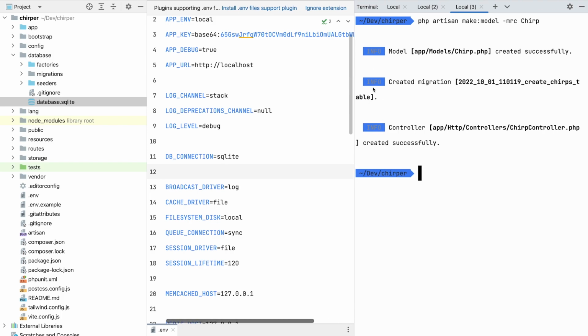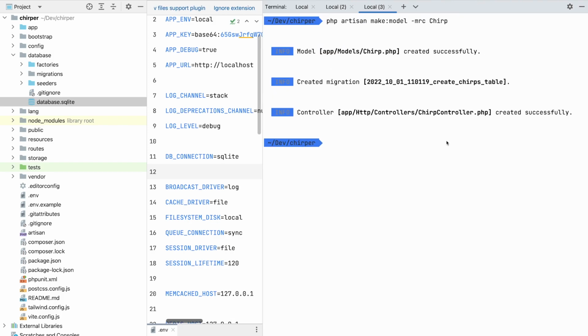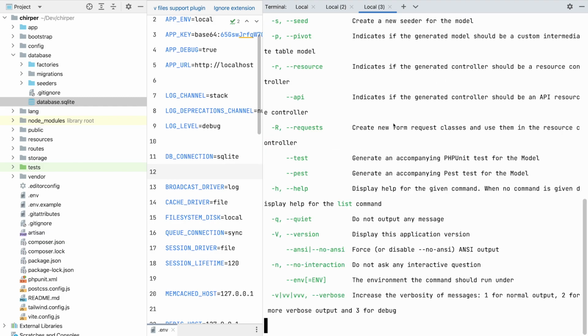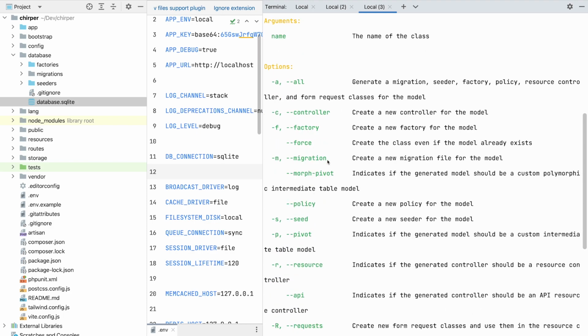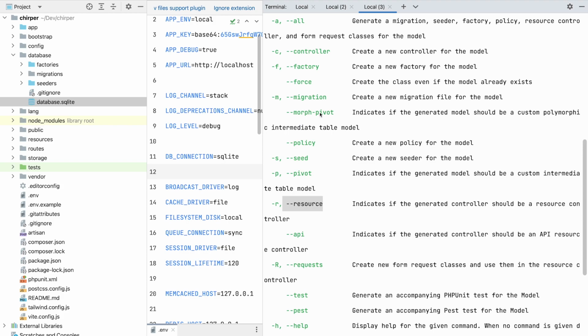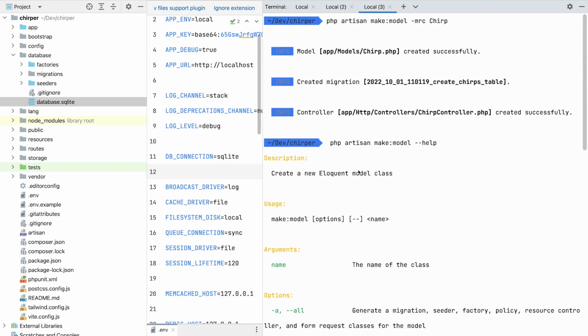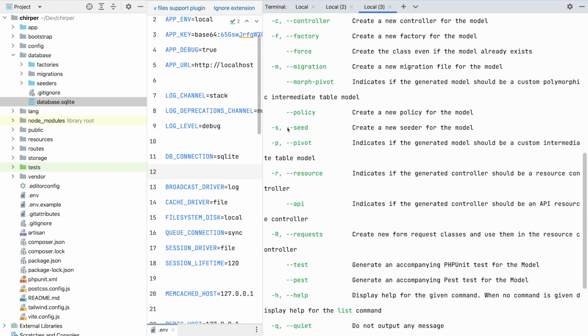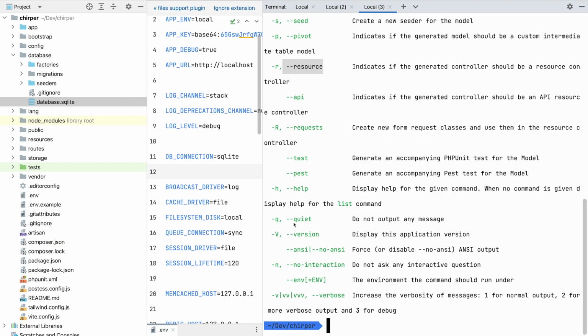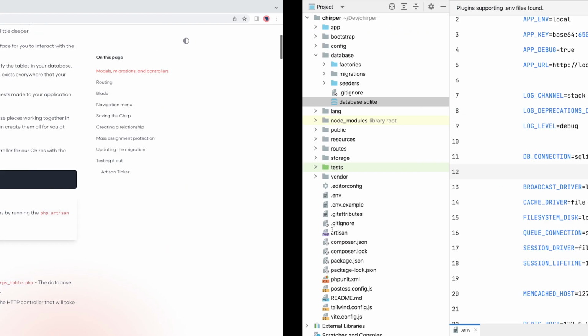I think what I would have liked to see here is, let's take a look. Artisan make:model, and help. So we had MRC as the flags. M is migration, that makes sense. R is resource, and C is controller. So it's actually MCR probably. So we're going to create a controller and indicates if the generated controller should be a resource controller. Okay. Yeah, I think it would have been clearer to just use the full flags here instead of the shorthand flags, but that's a minor detail.